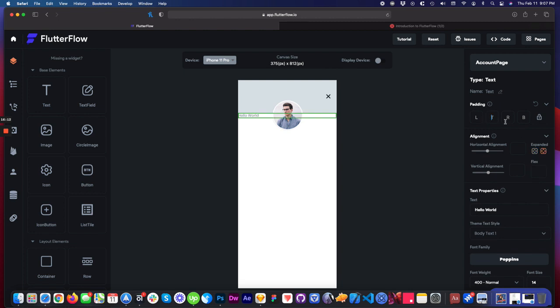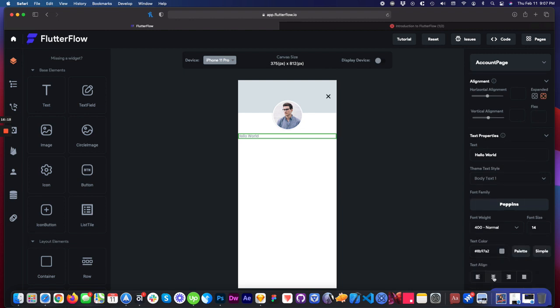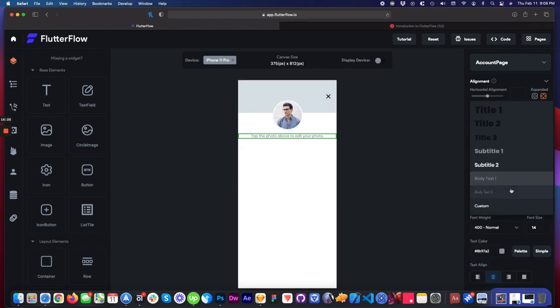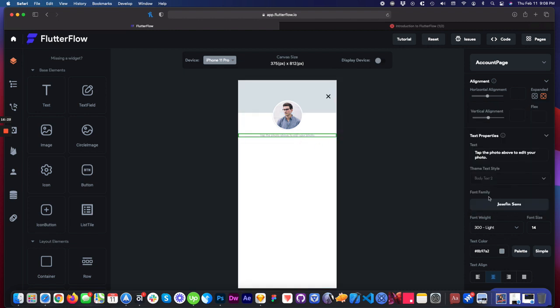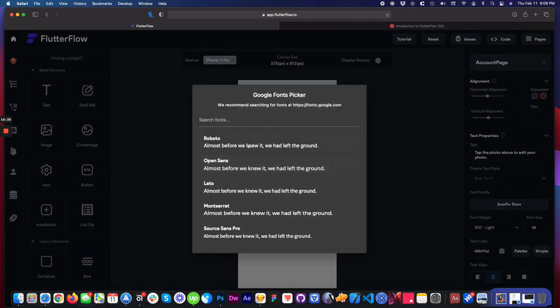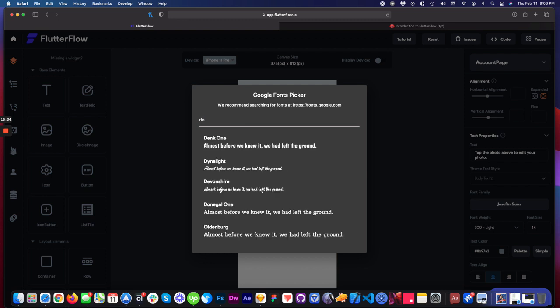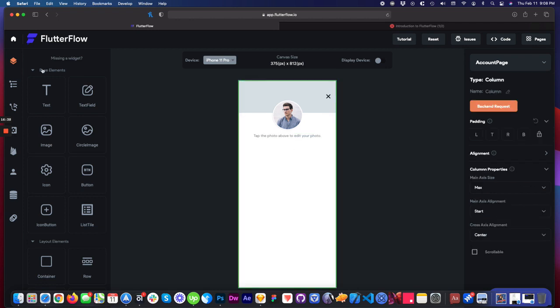All right, so let's go ahead and just programmatically set this to 80 pixels down, and let's center this text, and then let's change the text to what I have. Tap the image above. Yeah, text 2 I think is going to work out fine. Let's go ahead and do DM Sans. Let's do that.